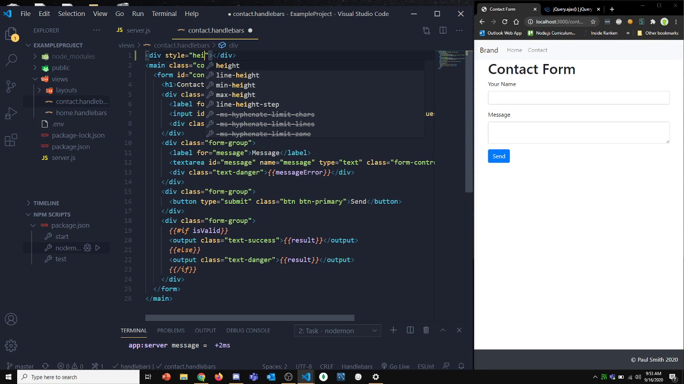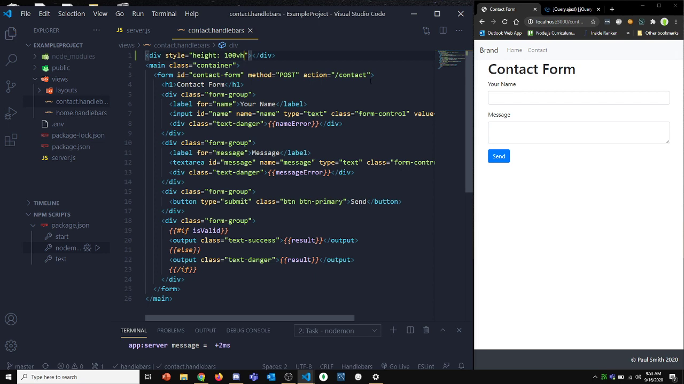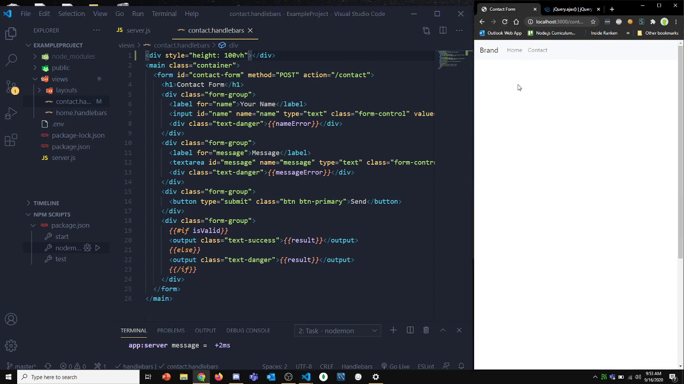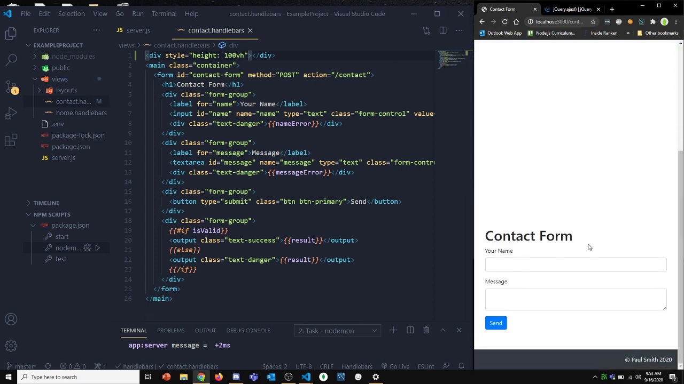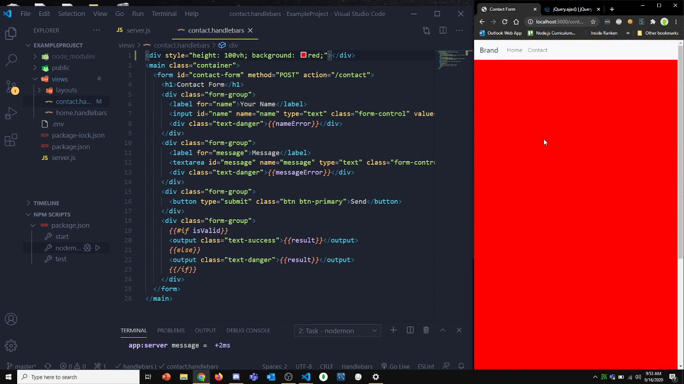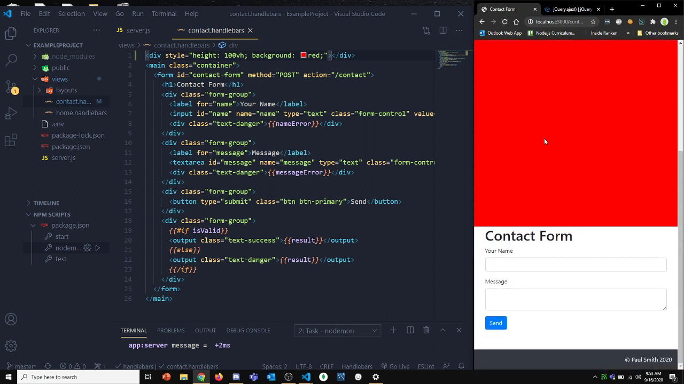Style, height, 100 VH. Save that, refresh the browser. So now we can see that our form is down toward the bottom. Now maybe I should give this a background of red. We can see that we've got all this extra space, so kind of reflecting maybe some content that you might also have on the page.